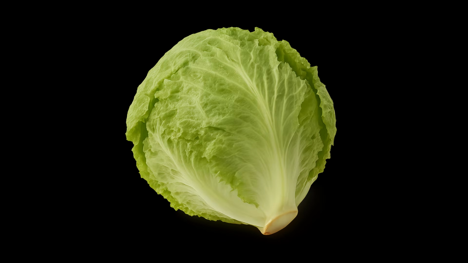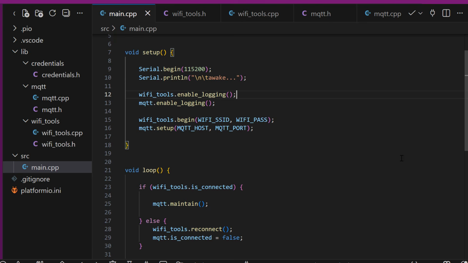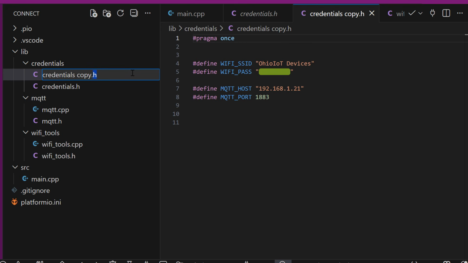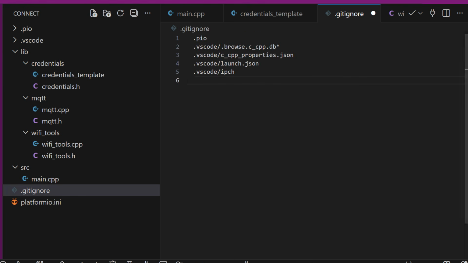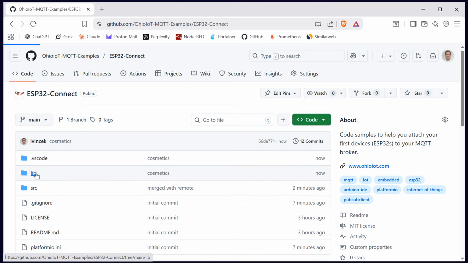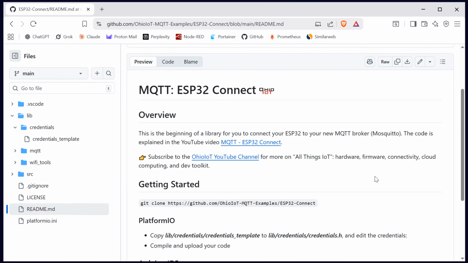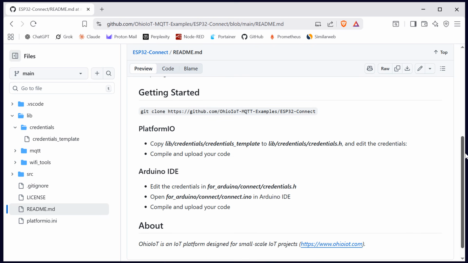Let us wrap it up. Before we post this code to GitHub, we should hide the credentials file. I'm going to create a copy of credentials.h and call it credentials template. And then inside of that copy, I'm going to X out all of the values. In our git ignore, we should ensure that the credentials.h itself does not go to the cloud, but the template will. So when I upload, you see the template's there, and that is something that the user needs to fill out before they use this code. I'll have instructions in the README remind you of this.